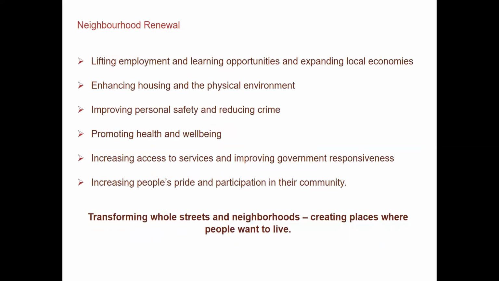So the goals of neighbourhood renewal, we're looking at things like lifting employment and learning opportunities, enhancing housing and the physical environment, improving personal safety and reducing crime, promoting health and wellbeing. So what are the local health and wellbeing issues? Increasing access to services, increasing people's pride and participation in their communities. So what it was doing was really building that social, economic, human and cultural capital within these communities.